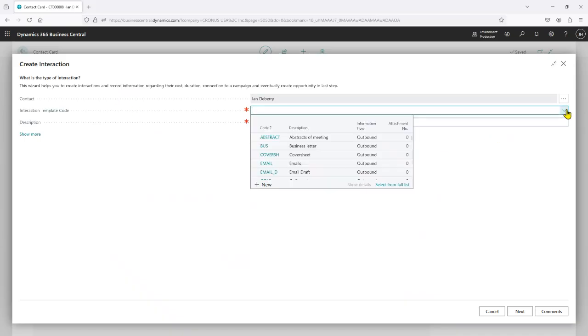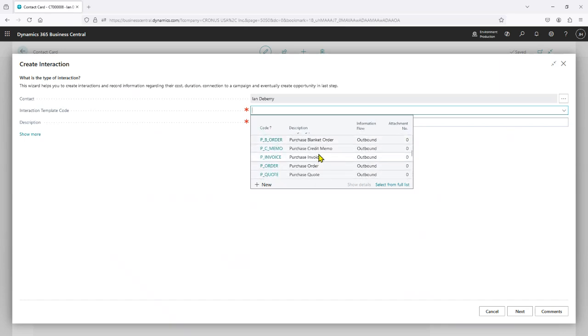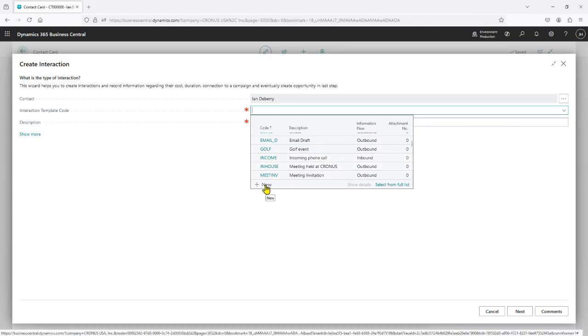So I go in and I can find a variety of different activities. In this case, maybe what I have is an incoming phone call. It could equally be an outgoing phone call that I initiated, or I'm responding to an email. We met at an event. As with most of these lists in Business Central, you have the ability to create a new type of interaction if necessary.